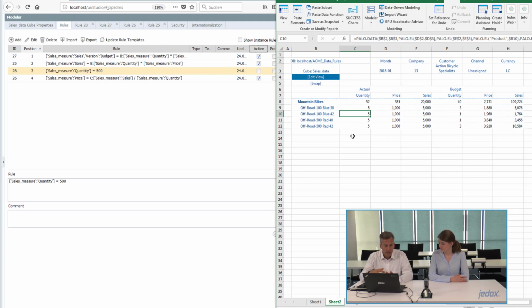And as soon as you request this particular cell on a running database, and there's a rule behind it, it's being calculated. All right, I think I understand. I'm definitely going to remember this example. All right, good.